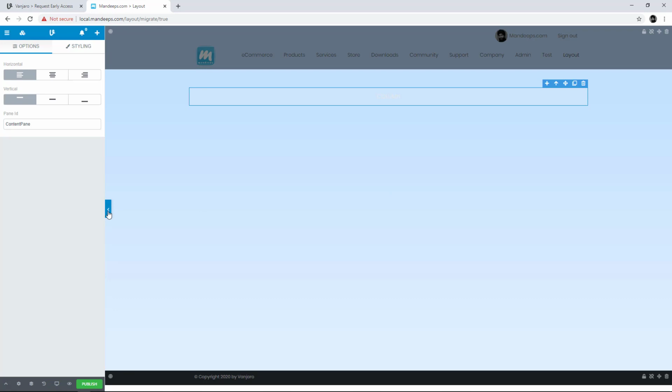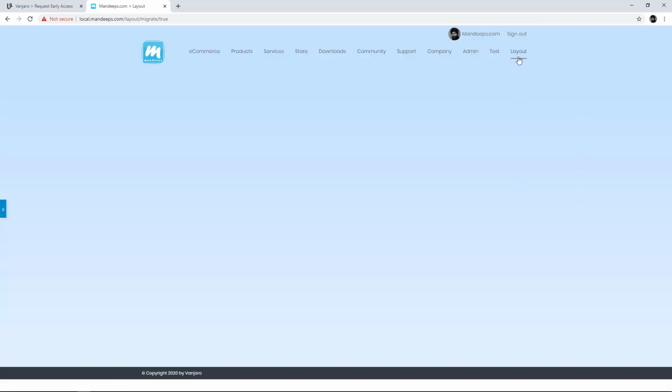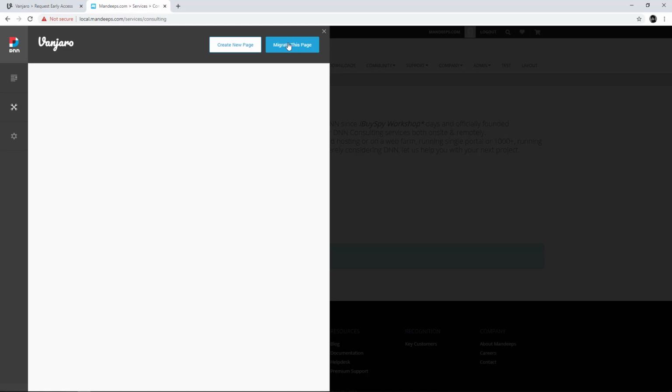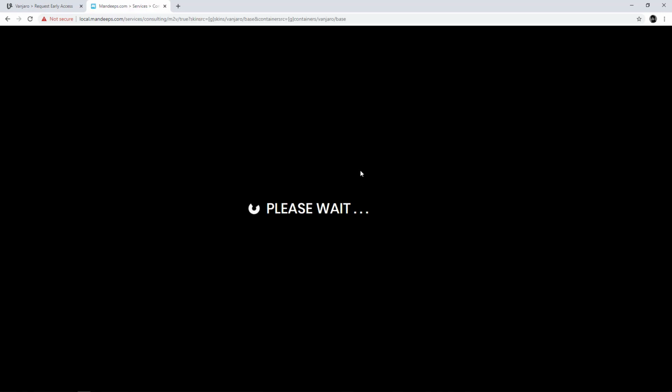But I'm going to go ahead and get out of here, and that layout page is there. Now we can obviously make it so that it doesn't appear in the menu and so forth, and it's just there temporarily. Let's go back to that consulting page, and I'm going to go back to Vanjaro and say I want to migrate this page again.